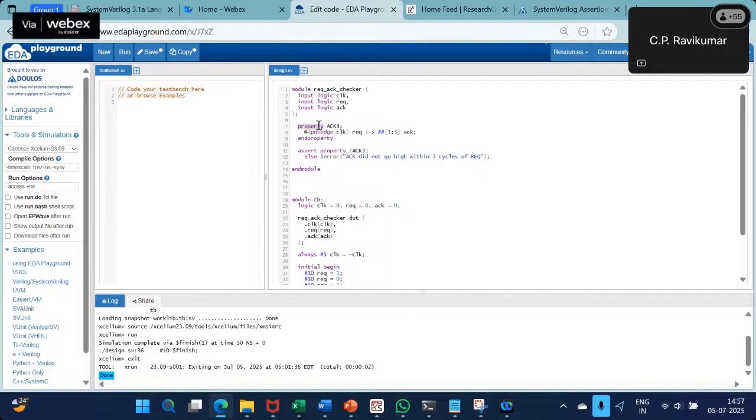And we have written a property called Act3, which says whenever the clock goes from 0 to 1, verify that if request has gone high, then within 1 to 3 clock cycles, acknowledge also goes high. So this is the implication operator. Once we define the property, we can say assert this property. Otherwise, if this property doesn't hold true, then you can give this error.